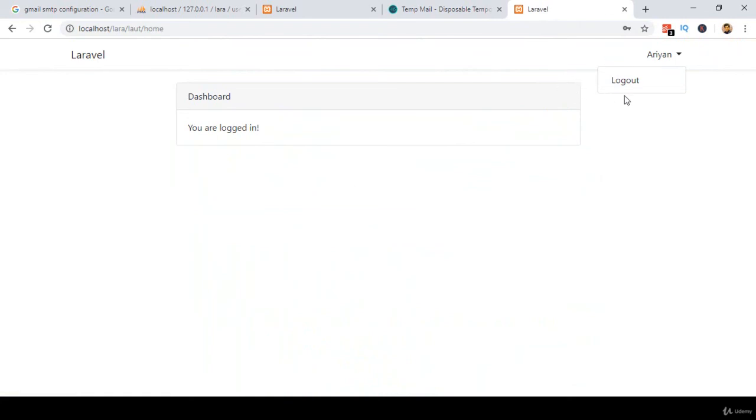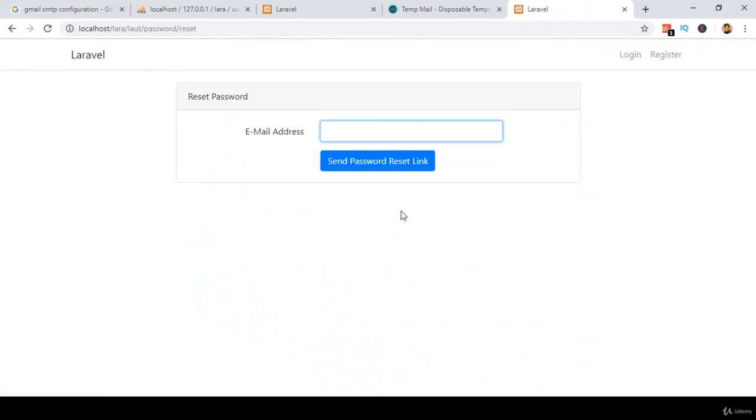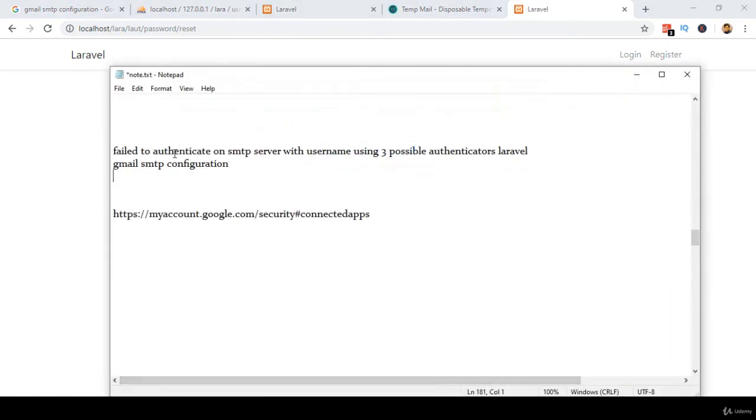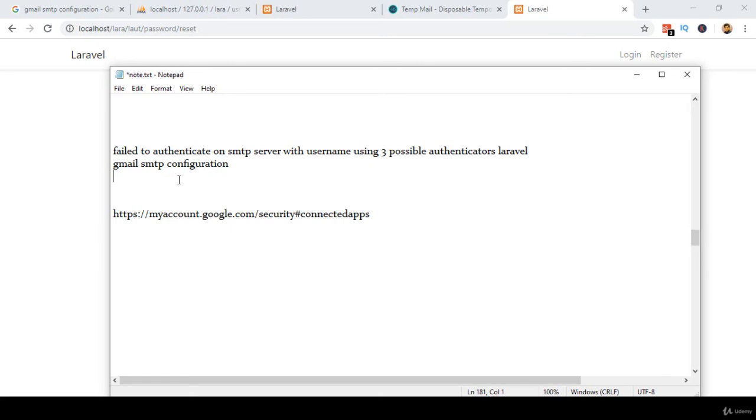But one thing I want to share: if you click on logout and then click on login, and forget password, here I put that email address and define the same password reset. Sometimes you may get an error like this: failed authentication on SMTP server with username, using three possible authenticators, Laravel Gmail SMTP configuration. This error is visible for some Gmail authentication, that means Gmail security issues.